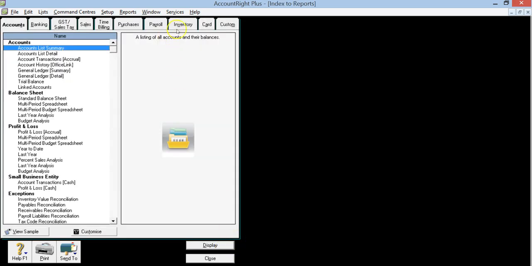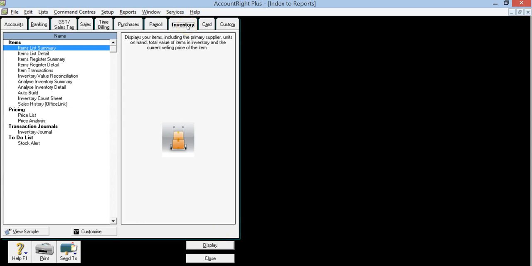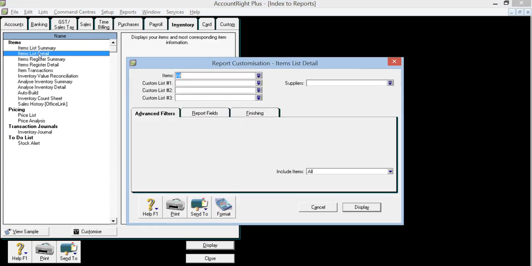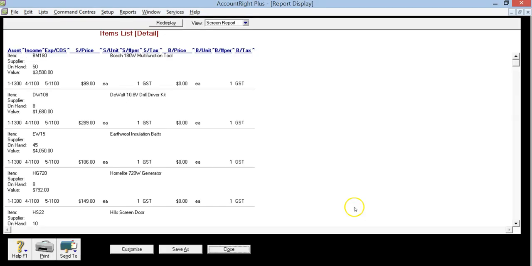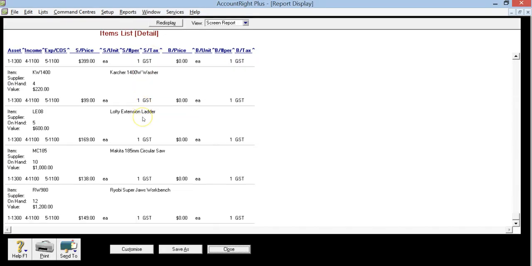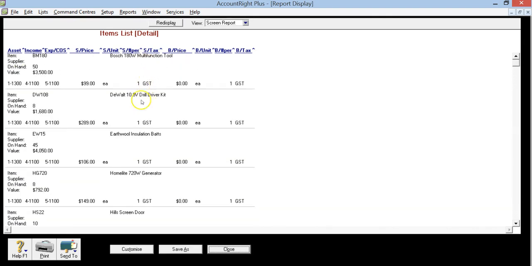You will also need to print off our inventories. So you will need to print an item list detail. So we double click on item list detail, click on display, and so here's all of our inventory items that we've entered. Okay, so once you've got that on the screen, hit print, and it'll come out with your business name at the top.